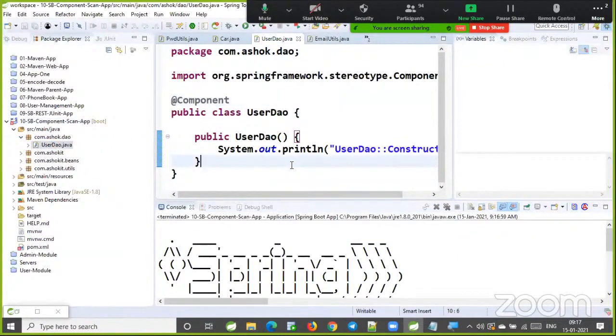Why is the object not created for user DAO? Because its package is not following the naming convention of the sub package. It is not following the naming convention of the sub package. So I can say one package is a sub package for the base package only when it follows that naming.